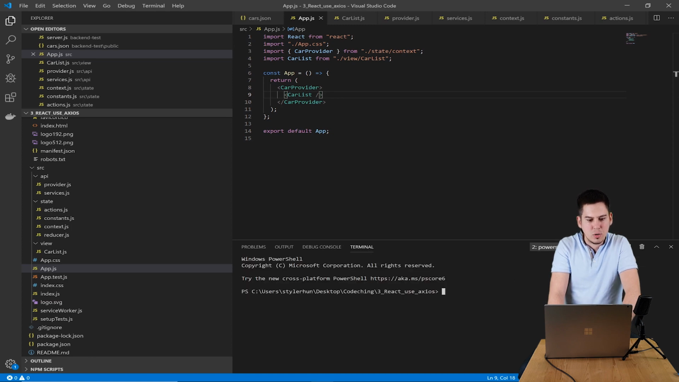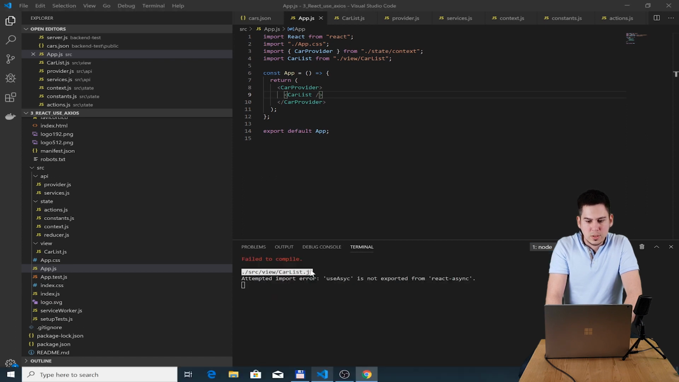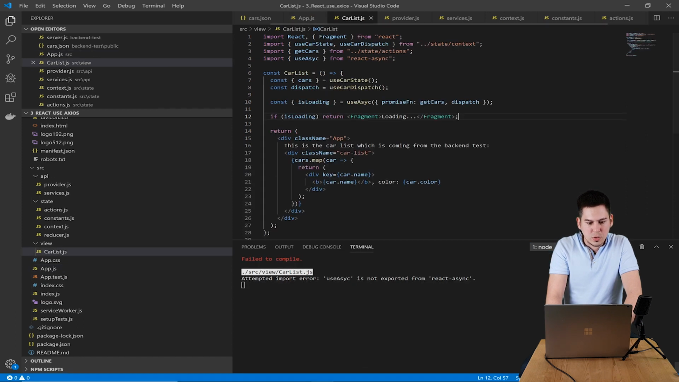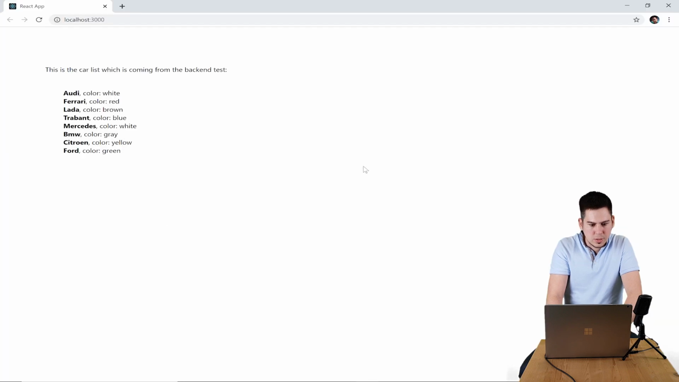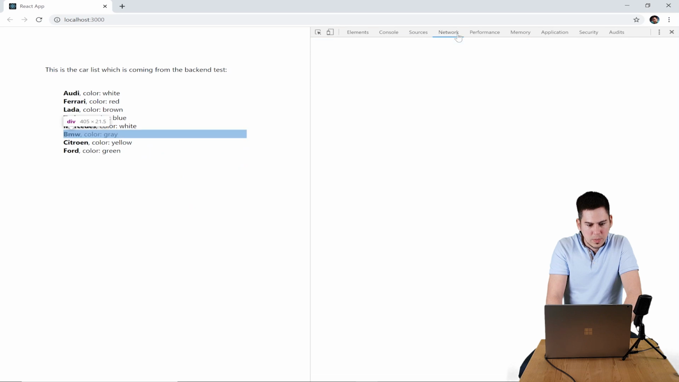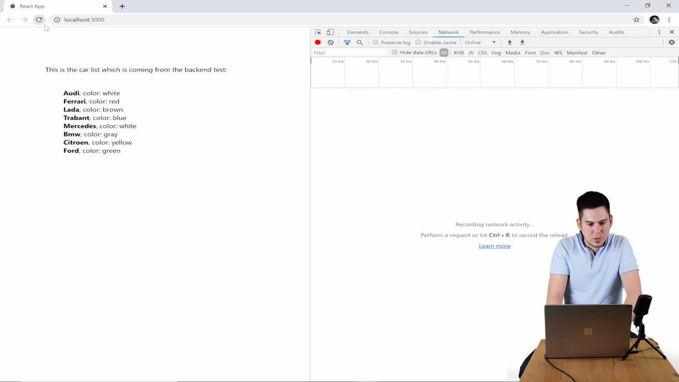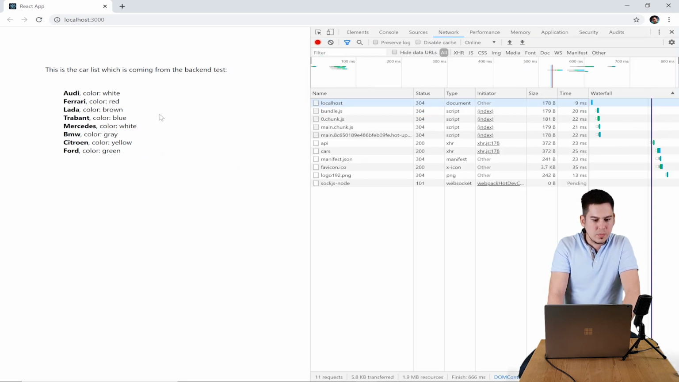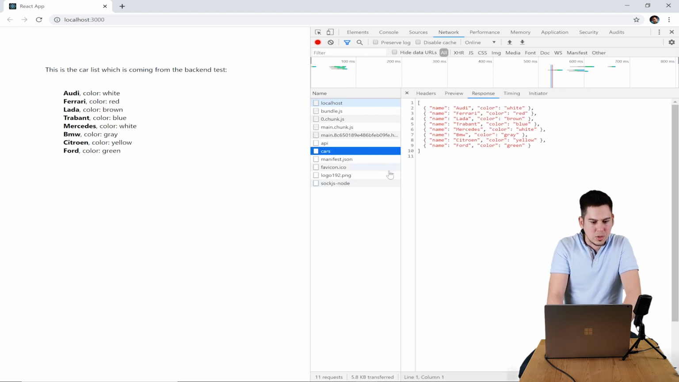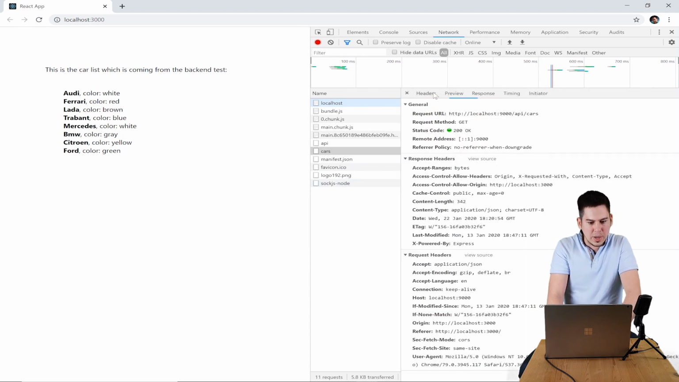So let's start our backend with the node server.js command in the backend test folder, and use the npm start command in the root folder to start the front end. Sorry, we have some mistake here. Yes, and now you can see that my front end is running. It can get the list of cars from the backend.